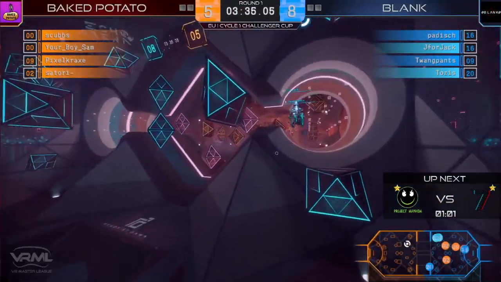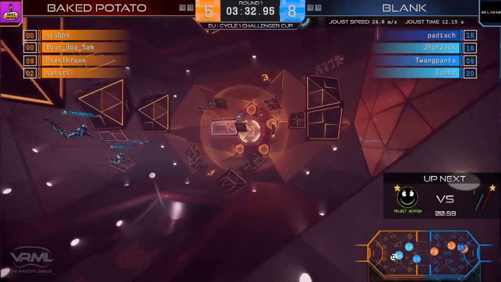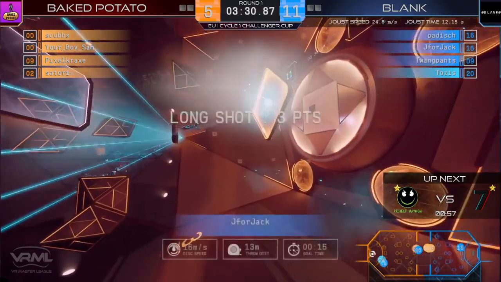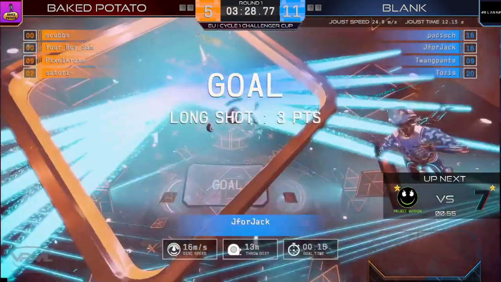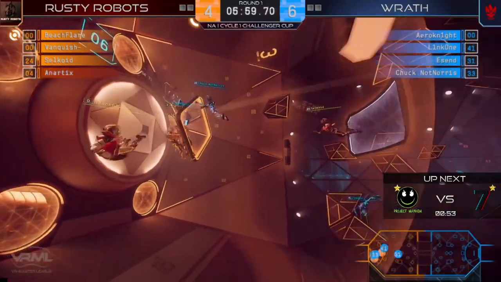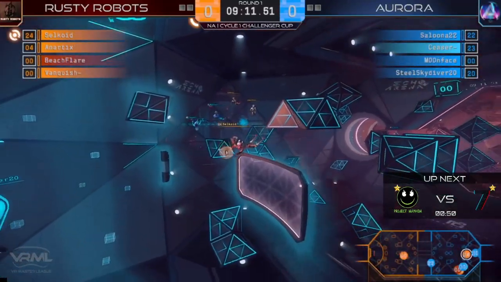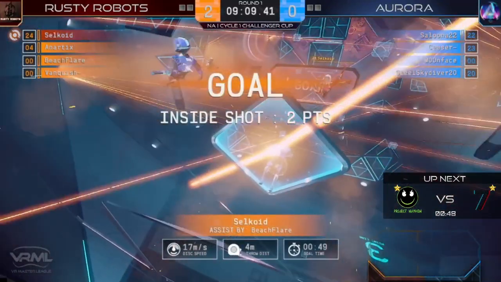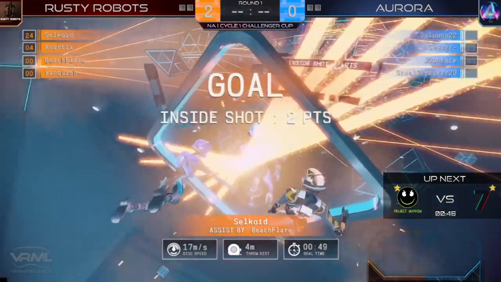Aim, it's kind of just playing that time and just playing as cleanly as you can. Speaking of clean, the shot coming through for Japer Jack. Chuck Not Norris right here, looking to get that one out, but Beach Player kind of fighting back and forth. It's going to be a one-on-one. The goalie here is going to be Celicoid finishing that one off for Rusty Robots.